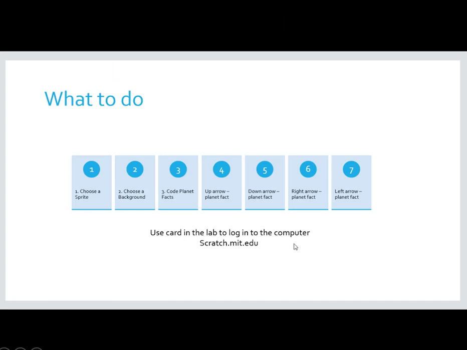So here are the steps we need to complete. First, we're going to choose a character, or what Scratch calls a sprite. Then we're going to choose a background. Then we're going to code our planet facts. The up arrow will be a fact, the down arrow will be a fact, the right arrow will be a fact, and the left arrow will be a fact.